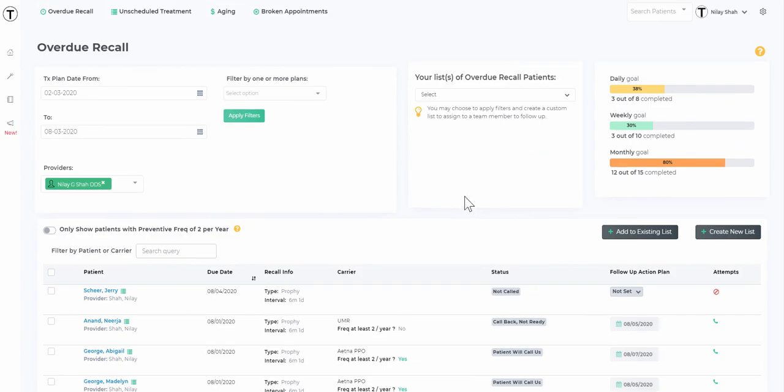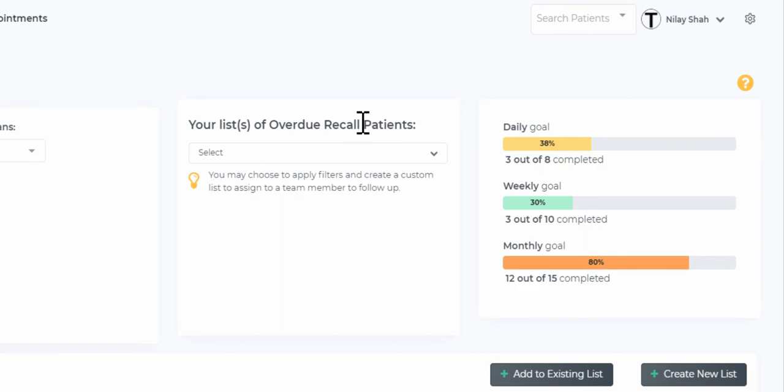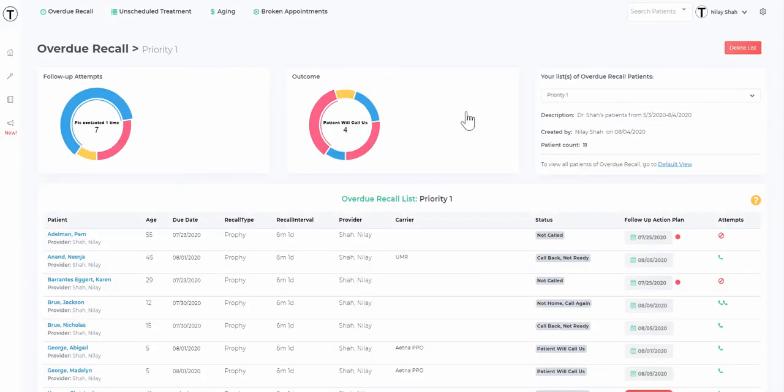So how do you get to the list you just made? Well, there's a little section here. It's called your list of overdue recall patients. You would just click on the drop down and go ahead and select the list you just made, which is right here. From here, whoever is responsible for making outbound calls for overdue phone calls can start to make follow-up calls.